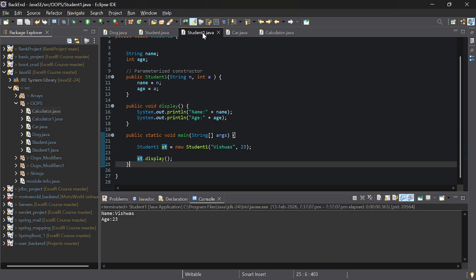And in constructors we have two types. One is the default constructor, another one is the parameterized constructor, or we can also call it a user defined constructor. Okay, this is about constructors. If you guys have any doubt you can just ask me.